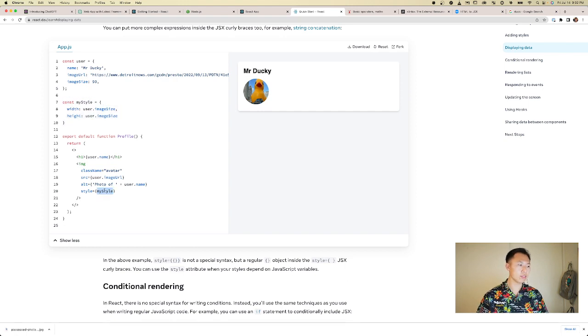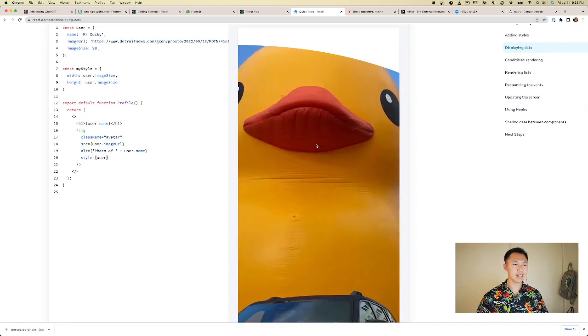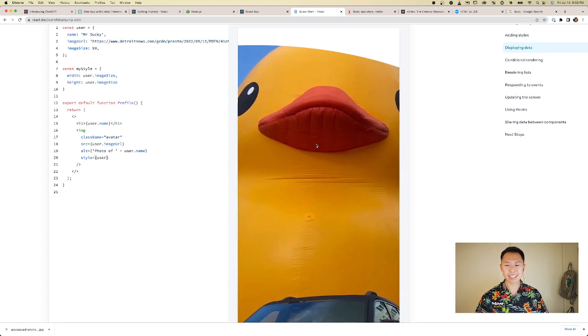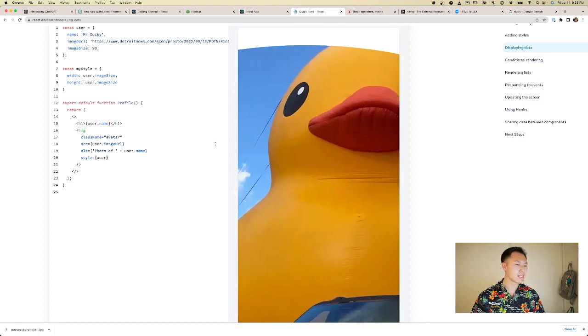I can give it user, but it's gonna freak out because it's just gonna see random stuff. It probably sees image size or something like that, and they put it gigantic, right? So now Mr. Ducky is life size. Look at him. He's so cute. He's so big. This is crazy. He's gigantic. Is that how he gets inflated? Anyway. Okay, so let's put my style back.